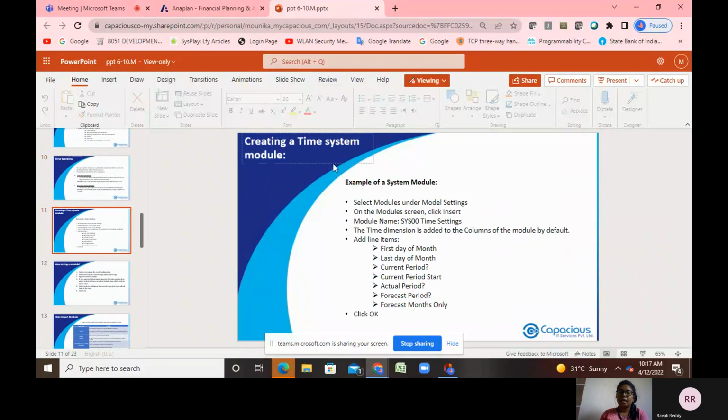The next topic is creating a time system module, and this is an example of a system module. First, we have to select modules under the model settings bar. Under the modules screen, we have to click insert and give the module name. The time dimension is added to the columns of the module by default. And these are the line items we have to add for the system module.